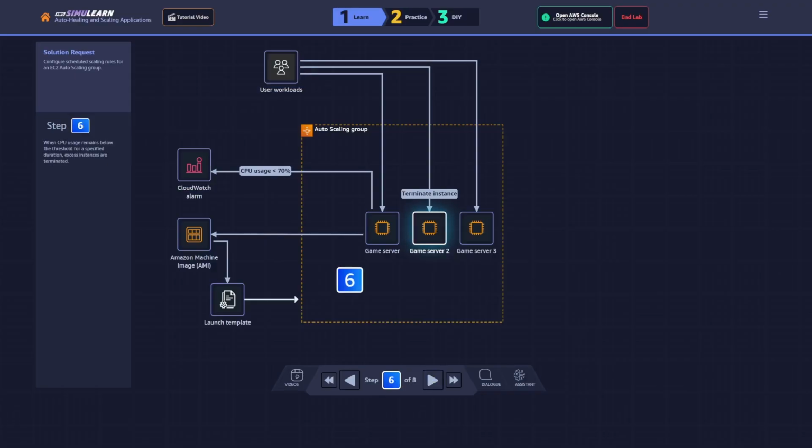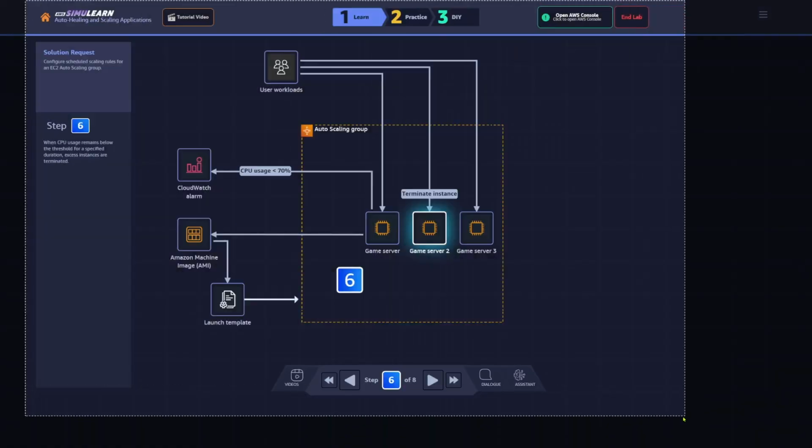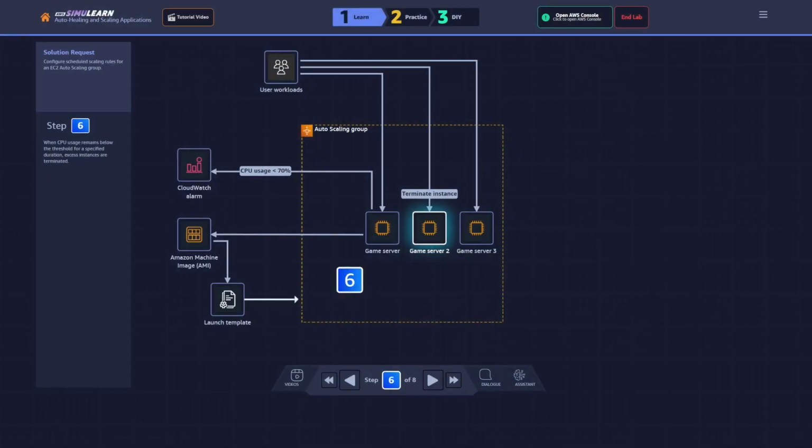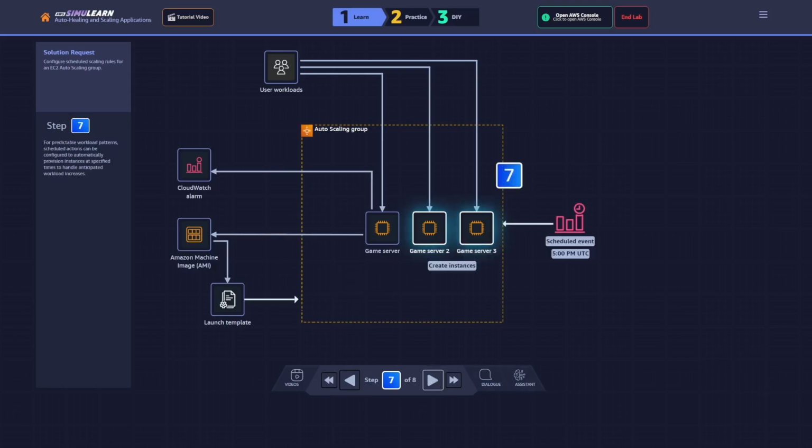Step 6 is when CPU usage remains below the threshold for a specific duration, excess instances are terminated. For predictable workload patterns, scheduled actions can be configured to automatically provision instances at specific times.